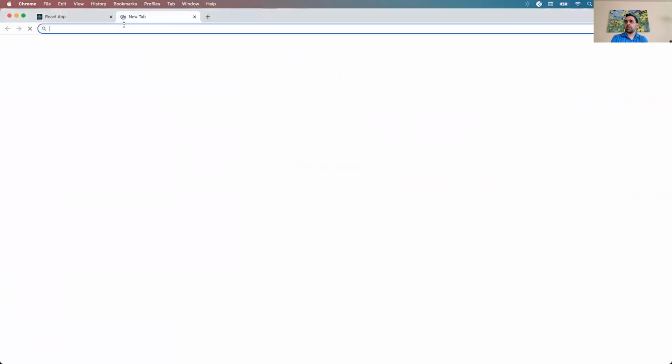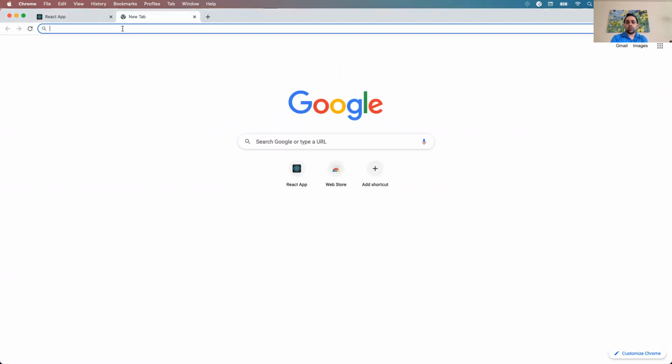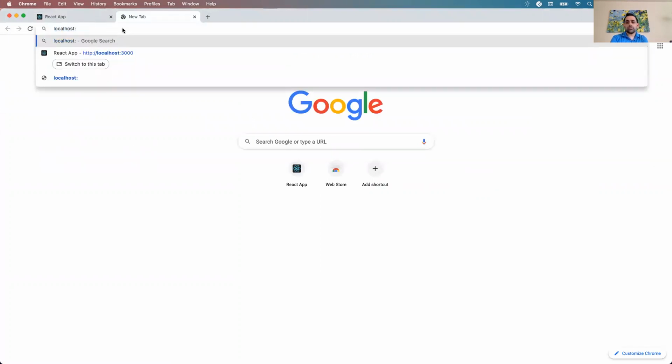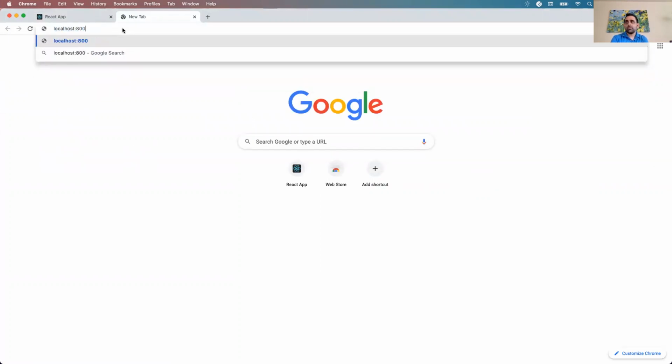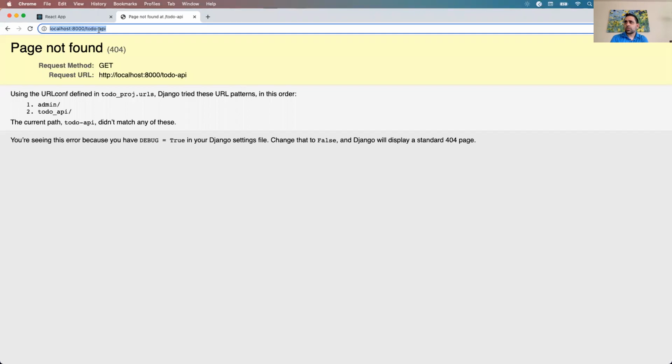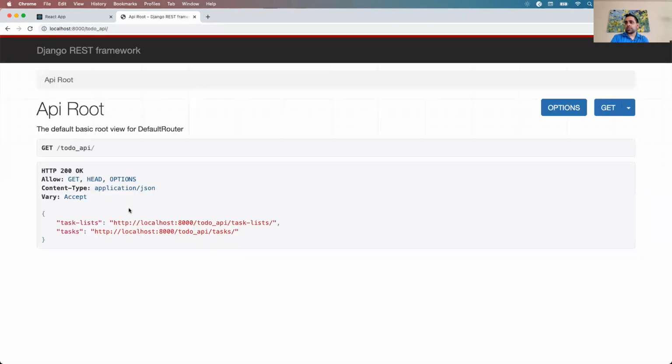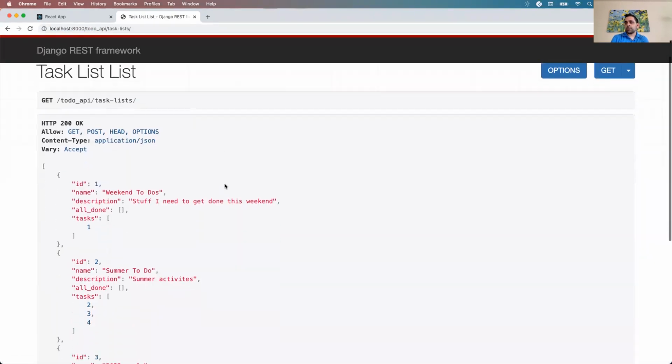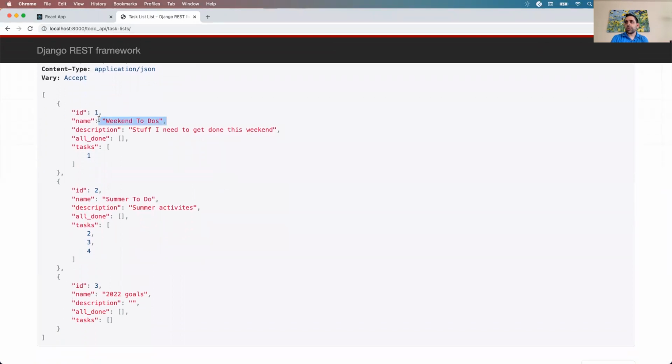Go to my API view. localhost 8000 /to-do API. Oops. Underscore. All right, so let's take a look at our task list. We got weekend to-dos, summer to-do, and 2022 goals. The other one disappeared because we deleted it. So the back end deleted it, but then our front end, to update its cache, also deleted it manually.